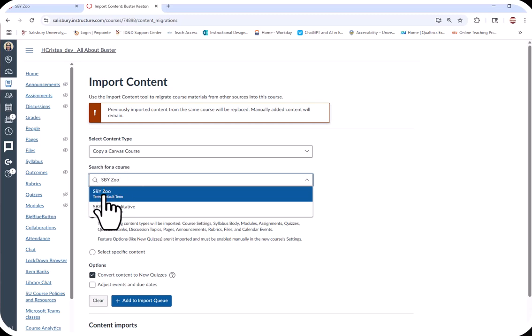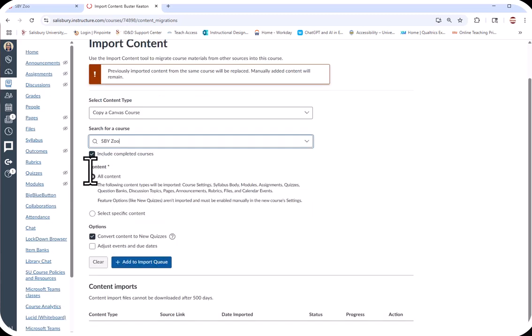When I select the course I want to bring content in from, I will have two options under Content. You may select All Content, which will import everything from the old course into the new course. As Salisbury University transitions between classic quizzes and new quizzes, you will notice that by default, importing content will convert any classic quizzes into new quizzes, since classic quizzes will eventually be sunsetted and new quizzes will be the only option available. So remember to take advantage of using new quizzes now.